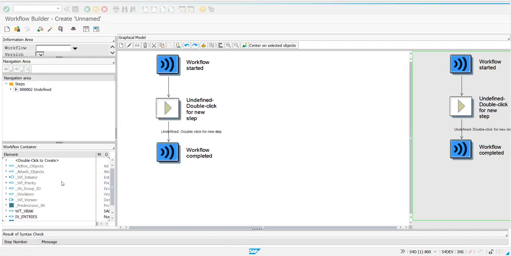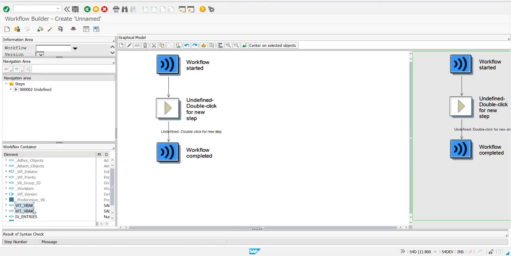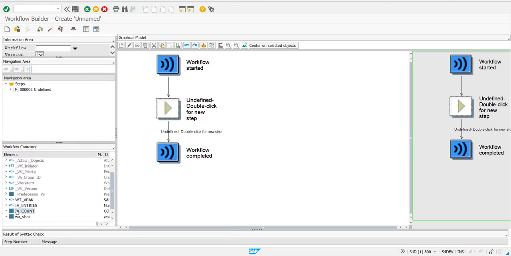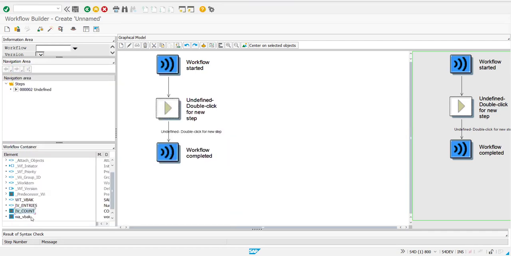I hope this is clear till here. WTVBAK, we have already created this. Then we have this IV entries, which we have also created. Initial value is 0 for everything. Then IV count, it's 0 again. And for WTVBAK, now I have to create a loop until the condition is matching. Here we have an alternate, opposite option. Whenever there is a condition match, we will exit from the loop.